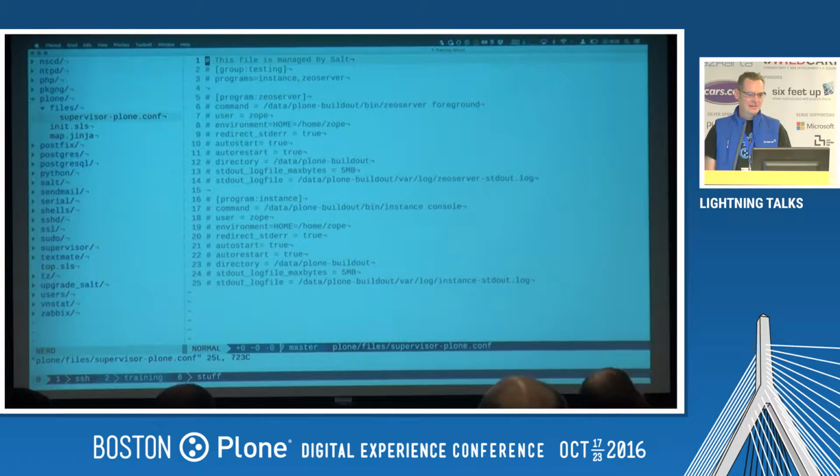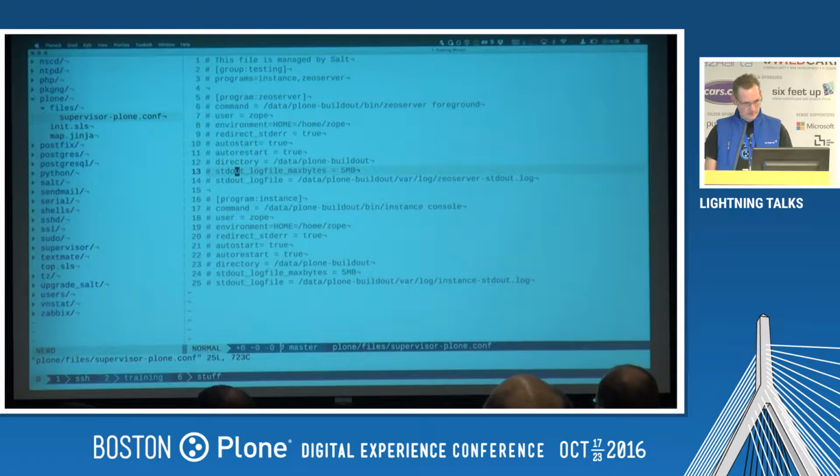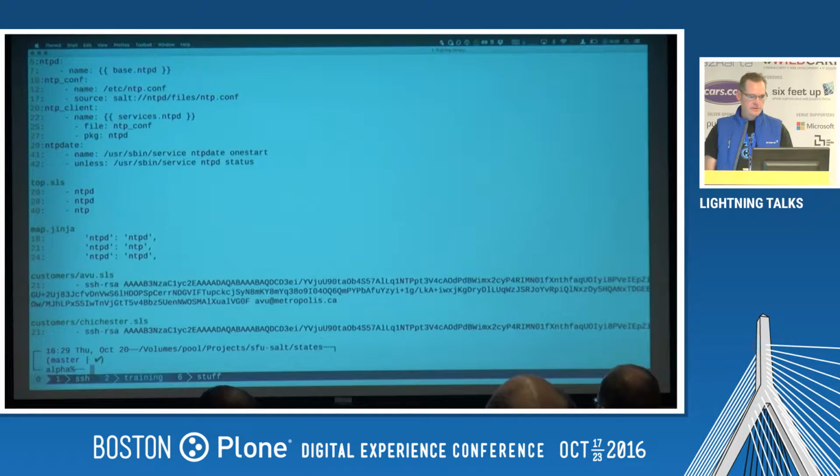So then here's a templated sample supervisor configuration file that we will throw on the machines as part of this. So that's basically the thing that builds up the state of the machine.